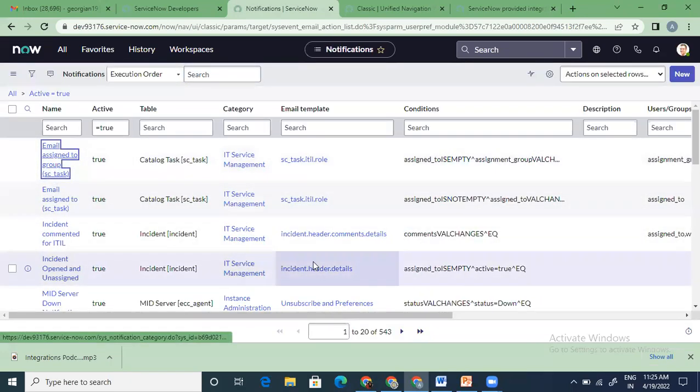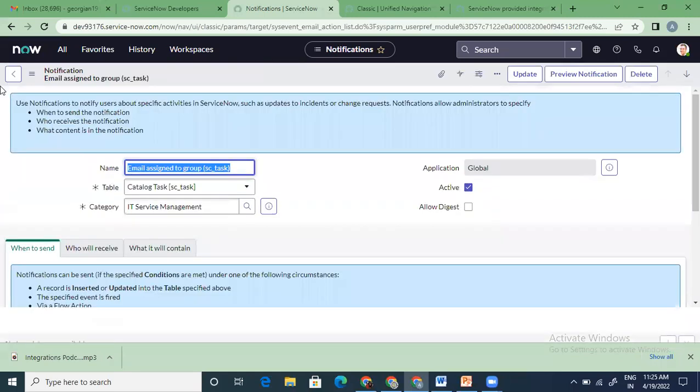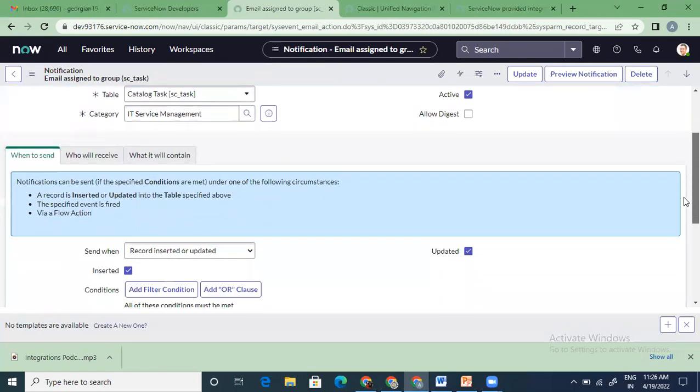The first thing was when to send. Second thing was whom to send. And third thing is what to send. Right? Same thing here. Those three things you need to understand. First, of course, which table you want to send this notification to, what is the category for that notification, what is the application, which is the basic thing.